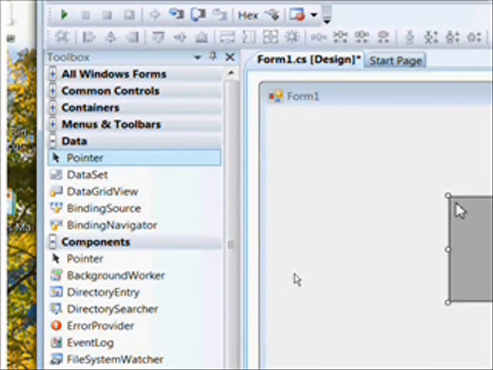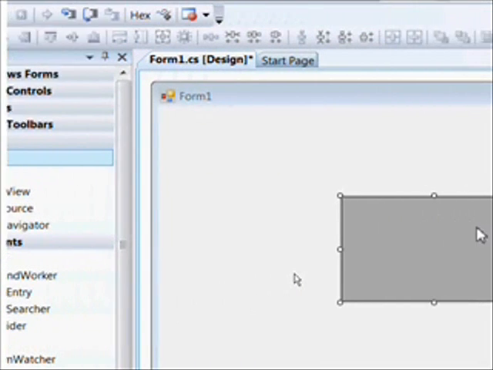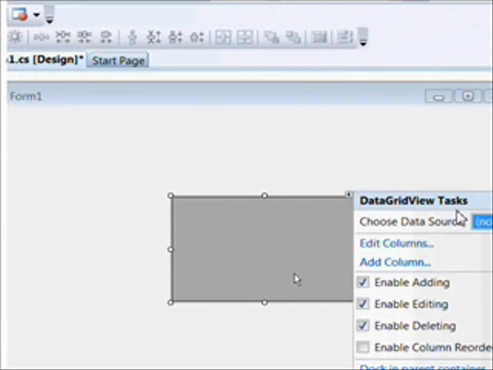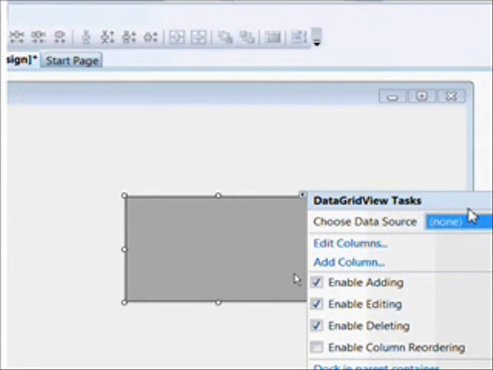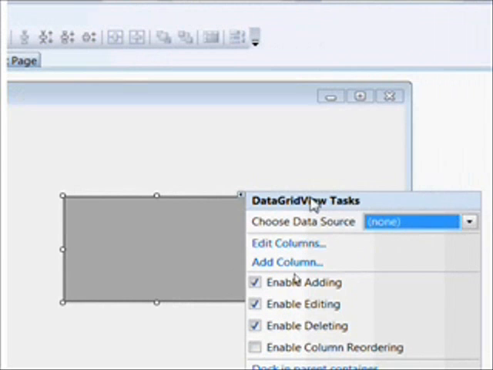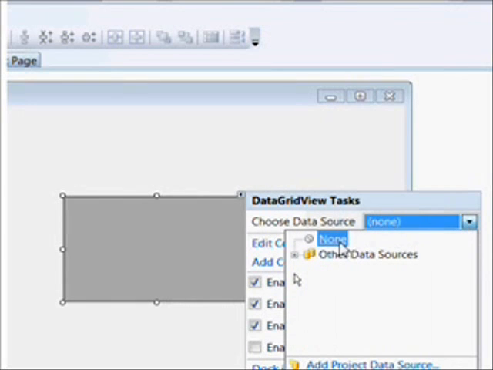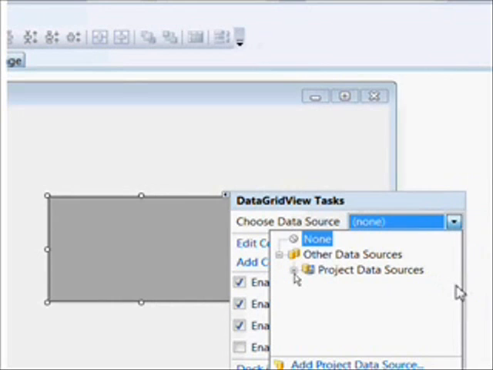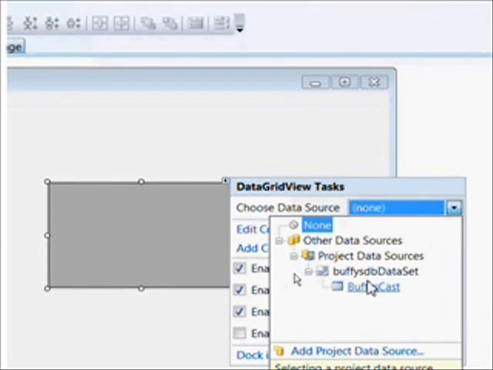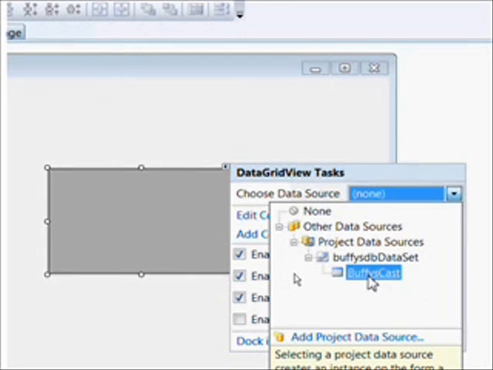If you look closely, there's a little arrow up in the upper right-hand corner of the control. And this box is actually expanded off that arrow. And what we want to choose for a data source is what we just created, the data source we just created. So select Other Data Sources and Project Data Sources. And then we'll see the Buffy's DB dataset and the Buffy's cast table. What we want is the Buffy's cast table, because the dataset can have a lot of other information in it too. It's a local copy of the database, as I mentioned at the beginning.